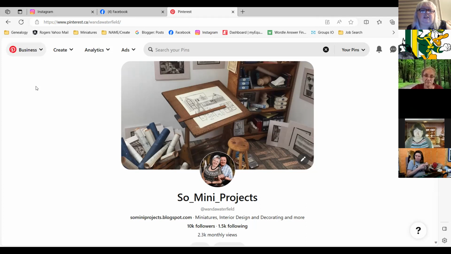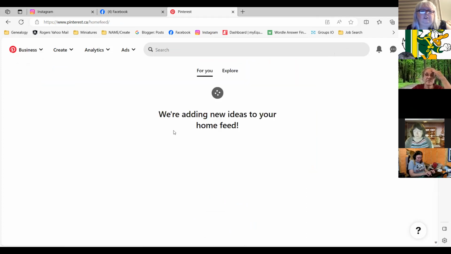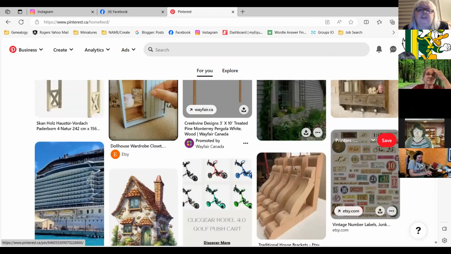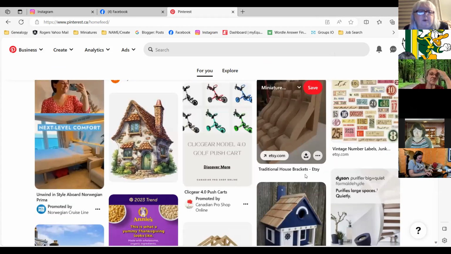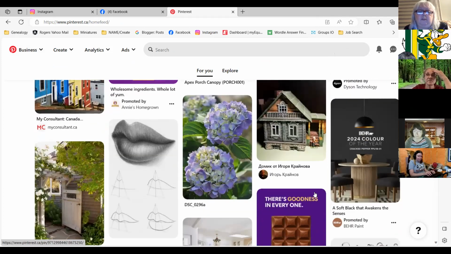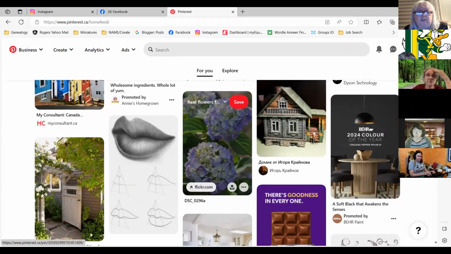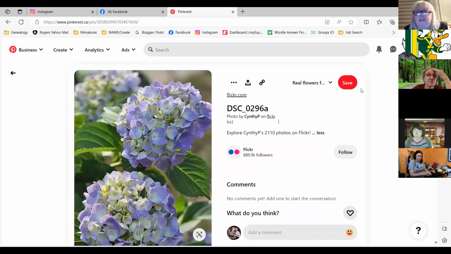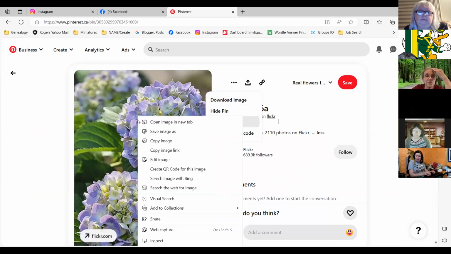Yeah, I'm just going to go to my home feed. Here we are. So this is just the feed again, the same timeline like we saw for Facebook and Instagram. If I like the picture of these hydrangeas, instead of saving them, I can go to the three dots and download the image. Or just right click on the hydrangeas themselves and you can do it there too. Yeah, save image as. That will also tell you what type of image it is.